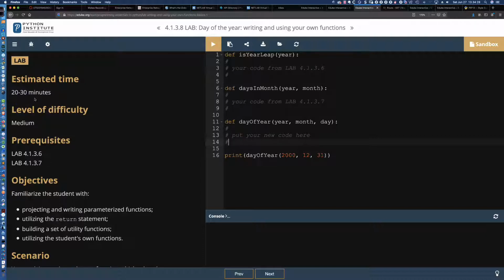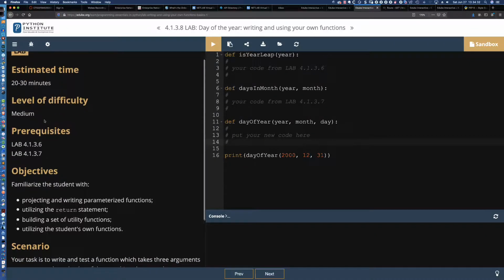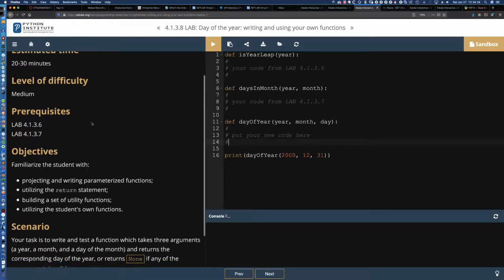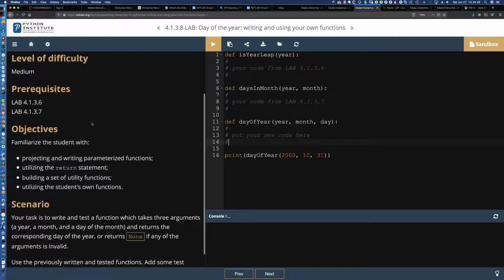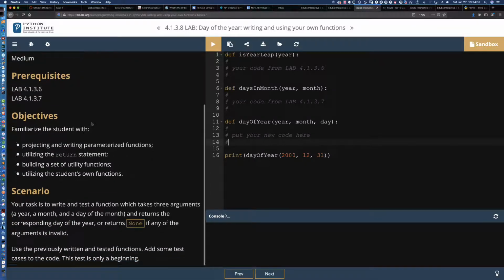It says 20 to 30 minutes. I think it took me originally close to 45 minutes to an hour, tweaking it and then trying to get it down to a consolidated, concise bit of code.